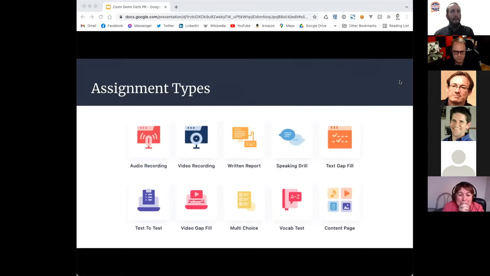We have audio recording. This allows the teacher to create an audio recording assignment, and the student to submit the assignment through their mobile phone or through their laptop, and it works completely within the web browser.